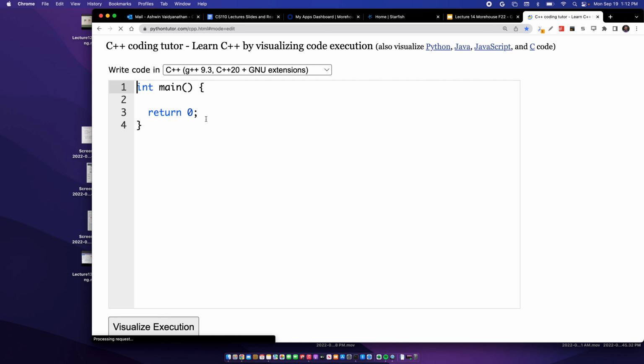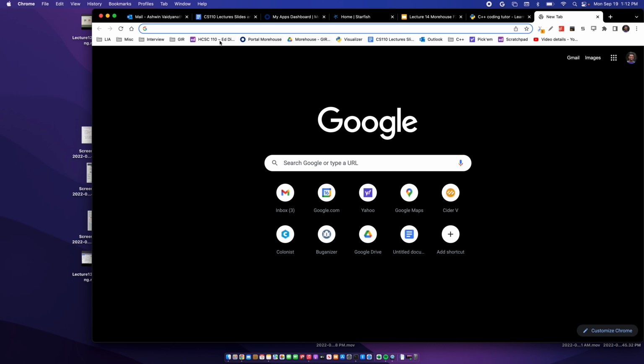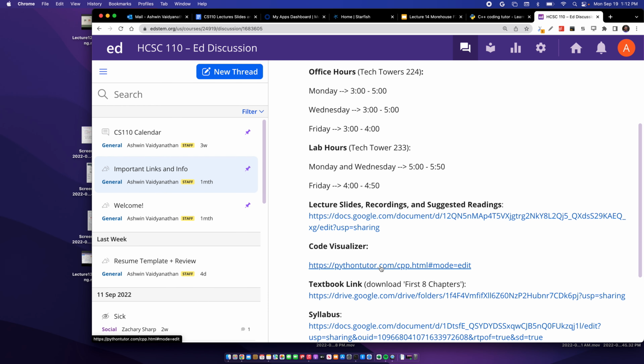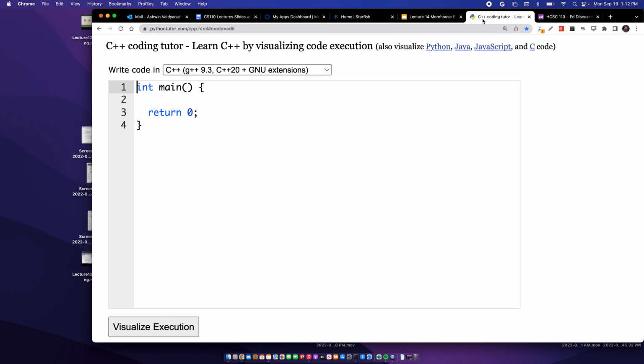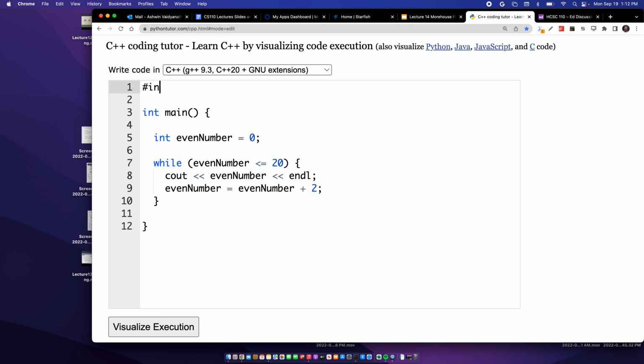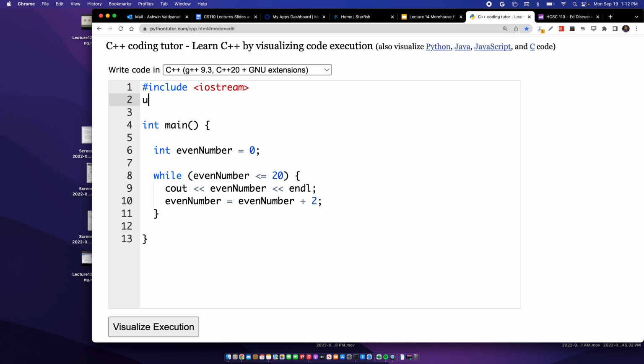Visualizer. Also, I put the link for this visualizer in the EdStem, in the important links and info, code visualizer. So I'd encourage you, especially if you want to really make sure you understand what the code is doing, that you put your code in the code visualizer. So let's put this in here. Include iostream, using namespace std. Okay, and I know we set it up to 20, but that'll take a long time to step through, so let's just do it to 4.